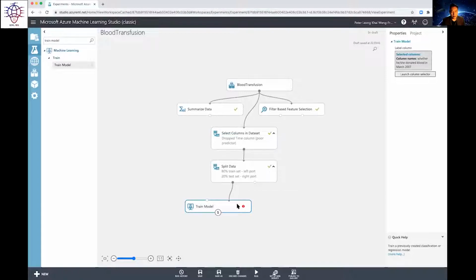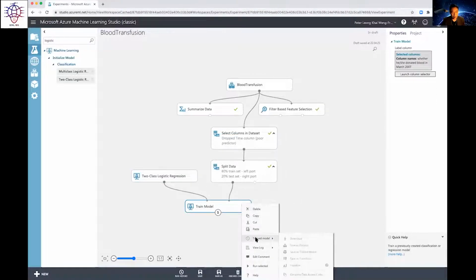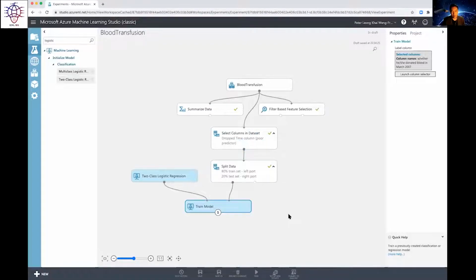And once it's selected, what's missing is now the learner. So I'm going to do a search for logistic regression. There's actually two. And because this is two class, it's more efficient to use the two class logistic regression. Select it. And once you select it, it has the algorithm, it has the data, so the error goes away. So now I'm just going to run it to show you what's the result of this.